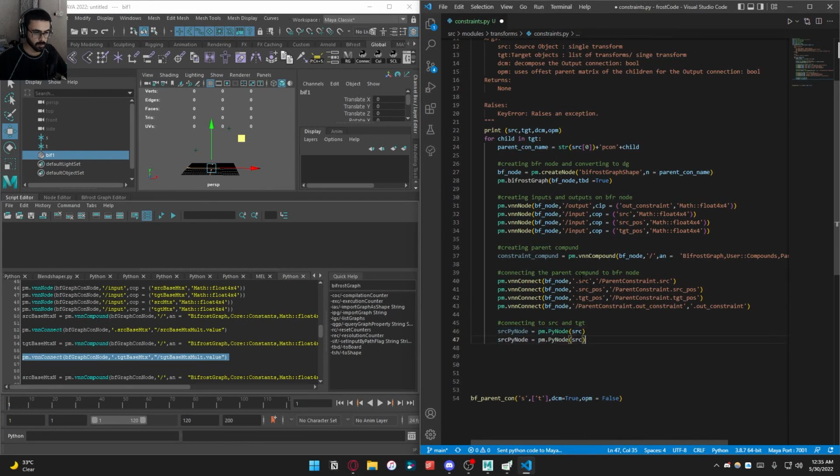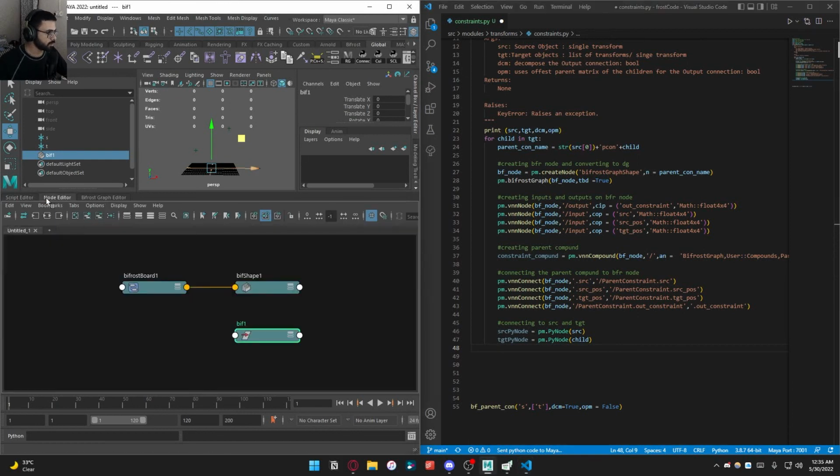Then let's say target py node. Here we will put our, what should we put here? Target, that is our child node. Child. I think I shouldn't use child. It's really common, but let's do. Then we have a source, we have a child node, and what we should do is we'll connect the attributes in the node editor.